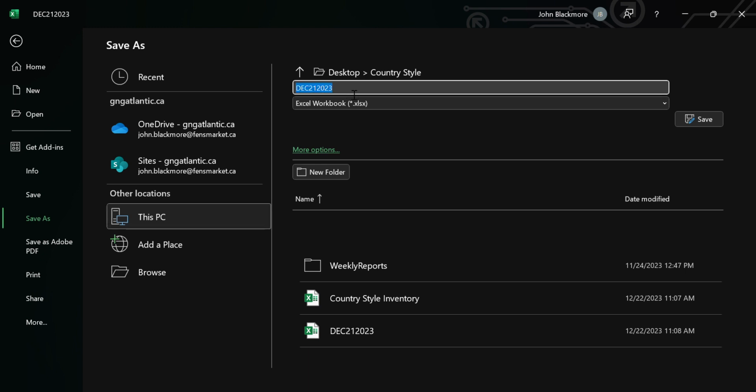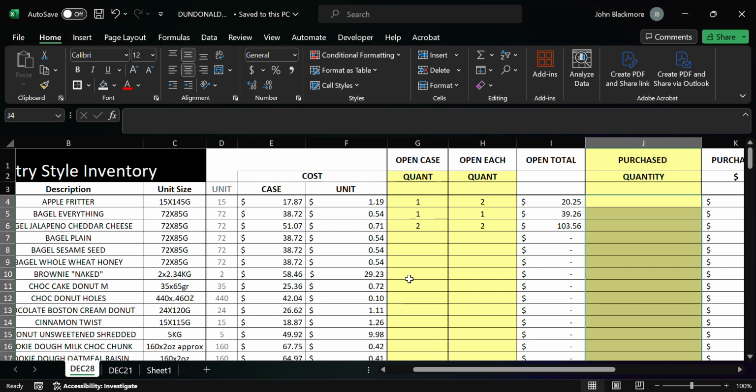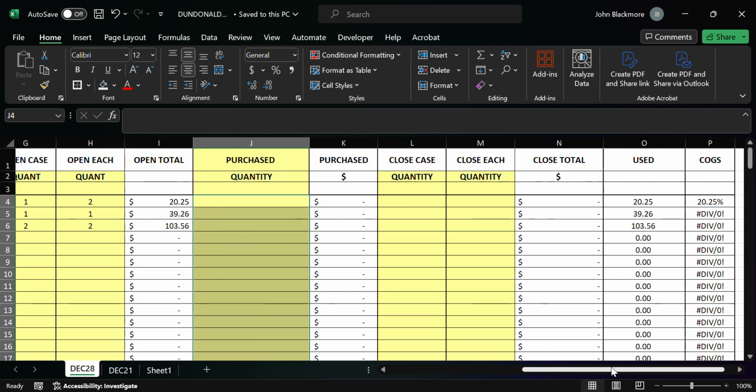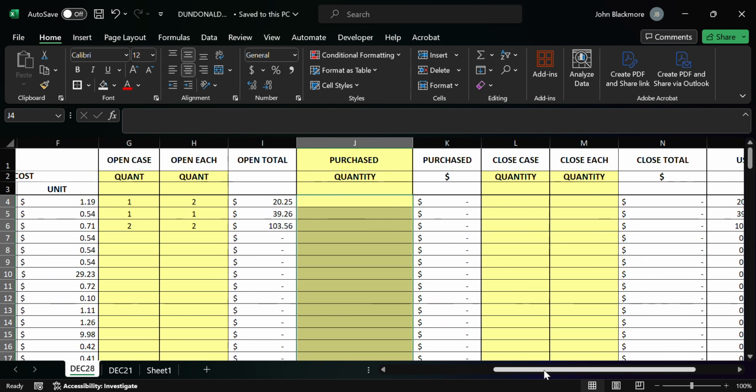So let's say we're going to save this book as Dundonald, for example, 2023. And you could save it as country style, you could save it as whatever. As long as it's consistent, because this information here is mainly for your own benefit. So by doing it this way, we do it there. So now we have our opening inventory, and we're always saving it.